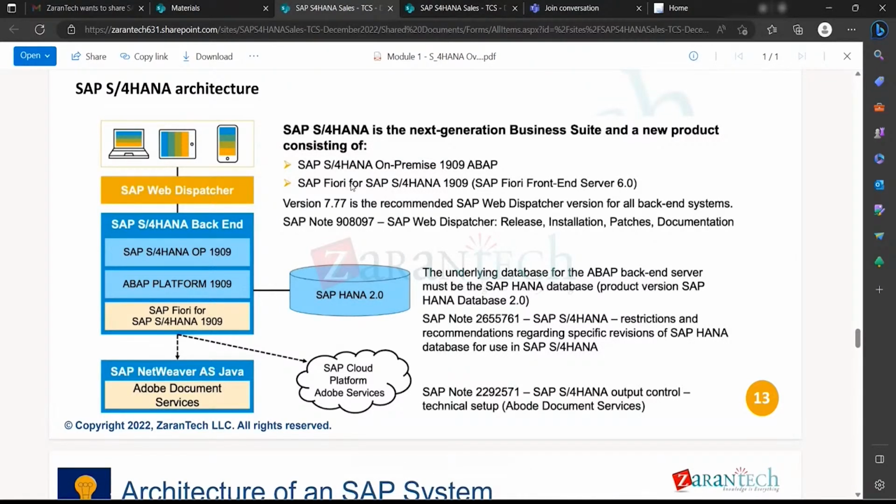And the Fiori app. So now 2020 is there. Here is the Fiori front end server. This is a configuration of SAP Fiori. You can see the web dispatcher. This is basically a technical thing. So we have the back end, which can be 1909 or 2020, with NetWeaver. These are the different versions of S4HANA.